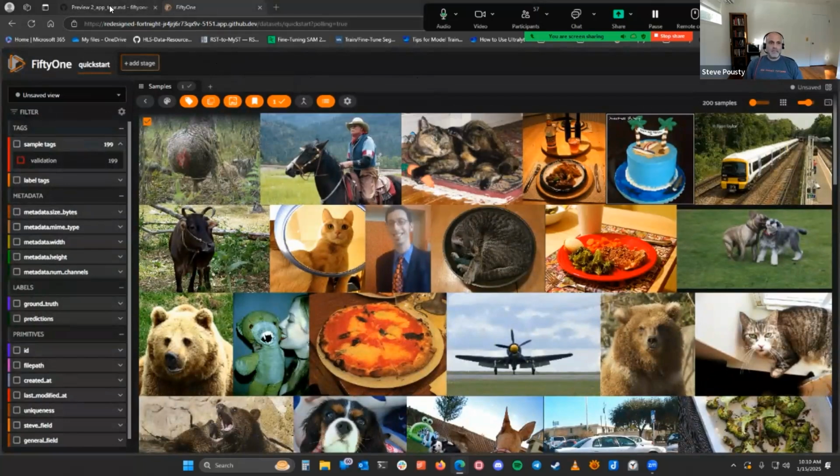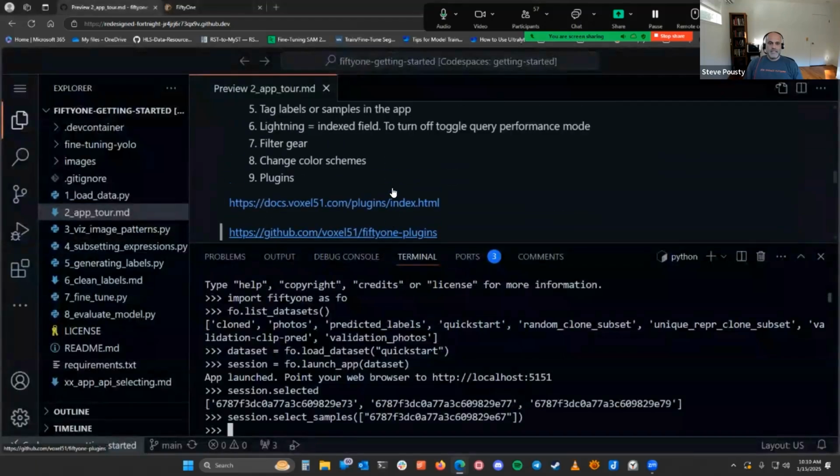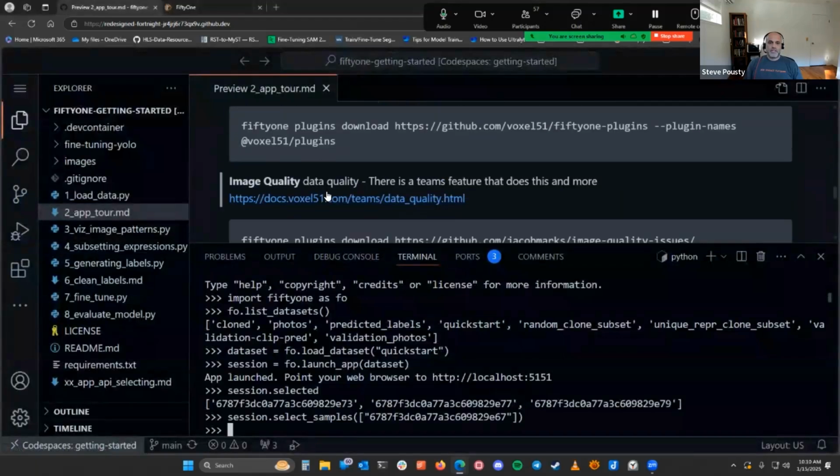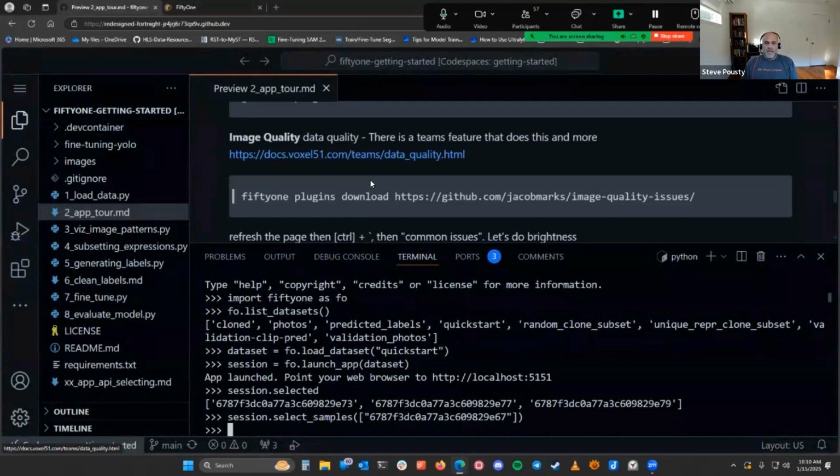So with the plugins, what we're going to do here is first load a plugin, an image quality plugin. This was written by someone who was an employee but is now a community member. It's a data quality plugin. I already did this operation on mine. To do this for yourself, you'd just run this at the bash command prompt, not at the Python prompt. You say 51 plugins download, and that.